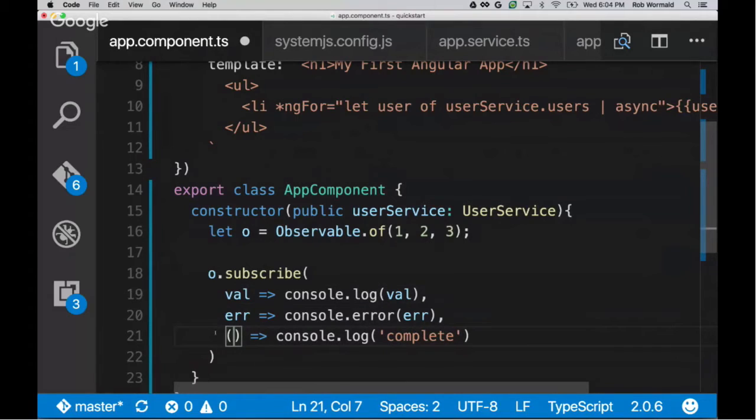So the point here is that if we think about our interval, right, that ran forever, you need to know when things are done. Promises only deliver you one value, so a promise is done at the same time it delivers you the value. Observables can deliver you many values, so you need to know when it's done. And so this third parameter will tell you that. These are the three you always use: I want to listen to the next value, I want to handle it if I have an error, and then I need to know when it's done.